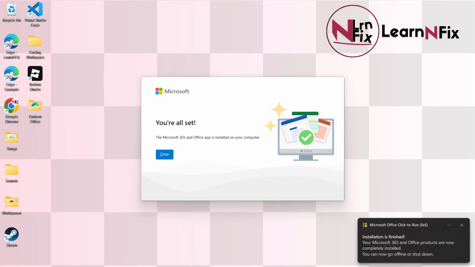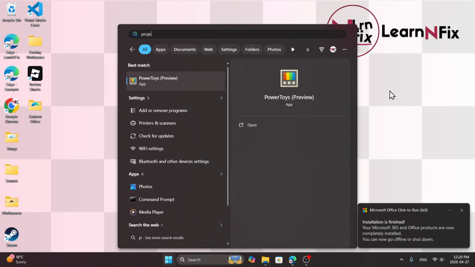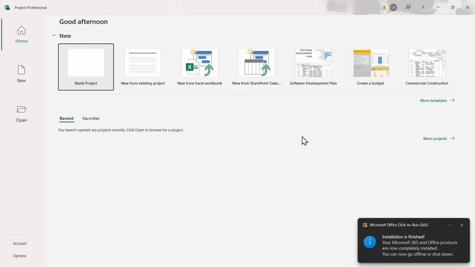So as you can see, the installation just finished. So you can just click on close. And once you go and search for project, you'll find it. You can open it too. And yeah, now you can just start using Microsoft Project.